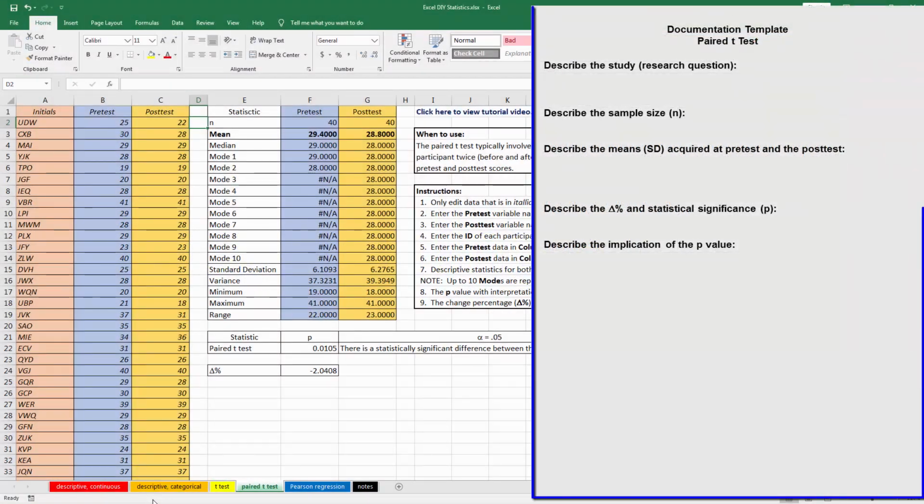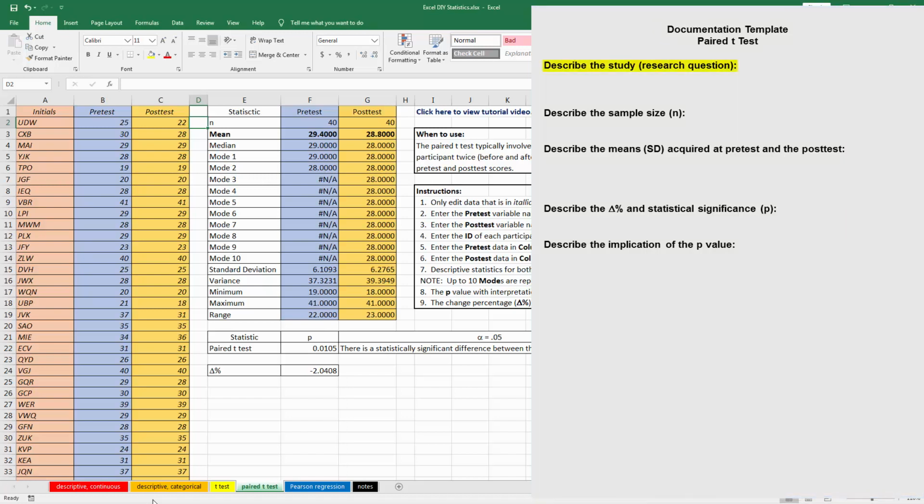The documentation template provides guidance in composing thorough and organized results. Describe the study, the research question. The research team wants to determine if the smoking cessation seminar is effective in reducing cigarette smoking. Describe the sample size, the N. A total of 40 participants were recruited. Describe the mean and standard deviation acquired at the pretest and the posttest.